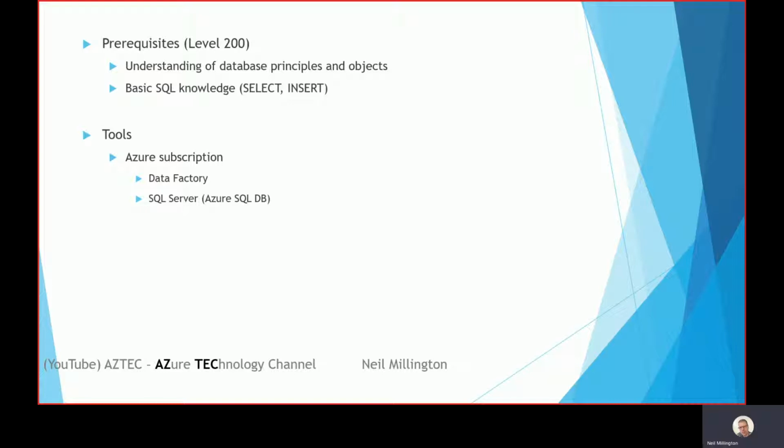You need to have an understanding of database principles and objects. What does that mean? SQL Server table. I need you to understand what that is. I need you to understand SQL Server stored procedures and SQL, which is the language we use inside SQL Server and many other relational data stores. I need you to have a familiarity with the select and insert syntax.